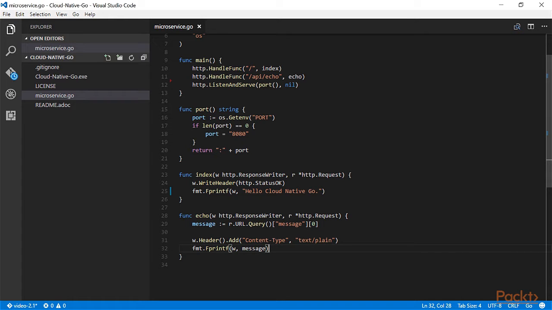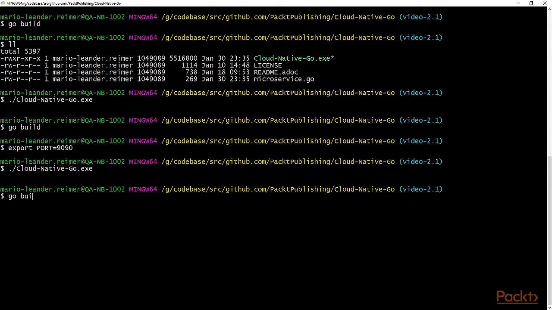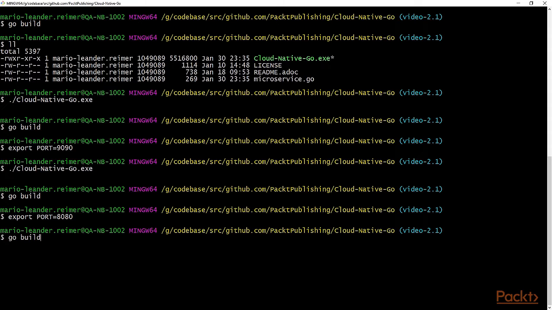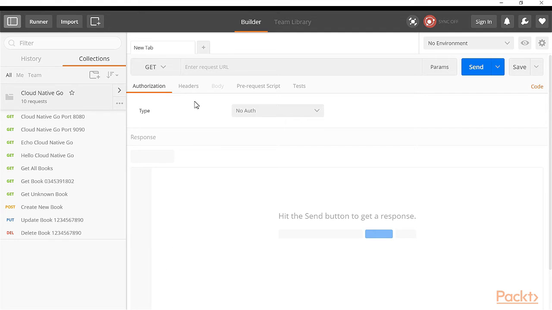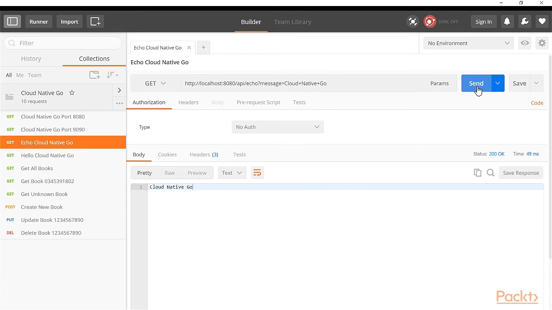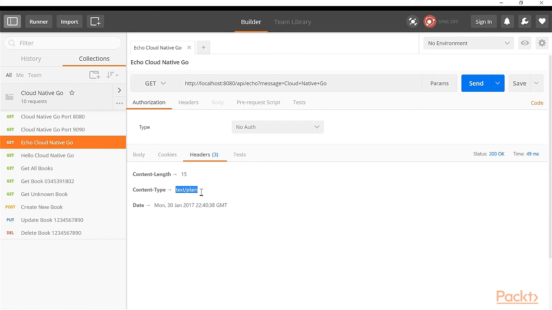So once again, we save this, go back to our console, we reset the port to 8080, and we call our HTTP server again. So we go back to our REST client, and I've prepared this GET request here for our echo API. So we say localhost 8080 API echo with a message of Cloud Native Go. So let's send this one. And hooray! This is our echo response. And if we take a look at the headers, you see here that the content type is text plain and the status code is 200.